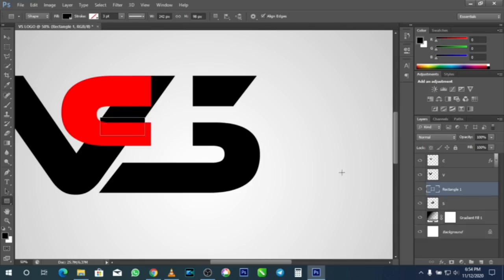Whilst your V is selected, hold Control and click on the rectangular layer. Click right here to select it. And whilst your V layer is selected, press delete on your keyboard, and now we can delete this layer. Hold Control D to deselect. So now we can delete our rectangular layer by dragging down here, or you can just press your delete key to delete it. So now we have a little gap right here.